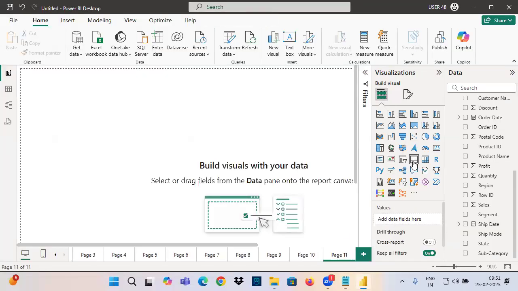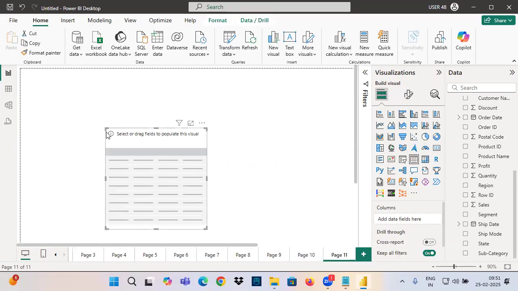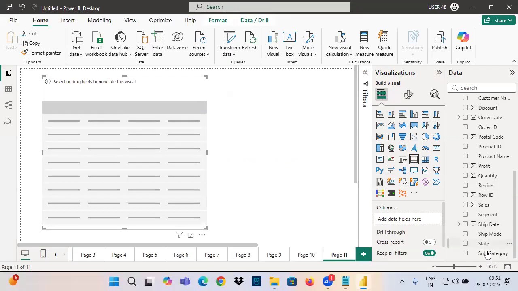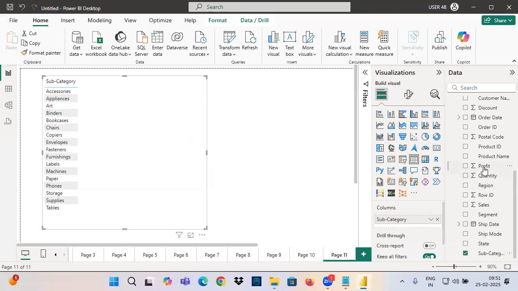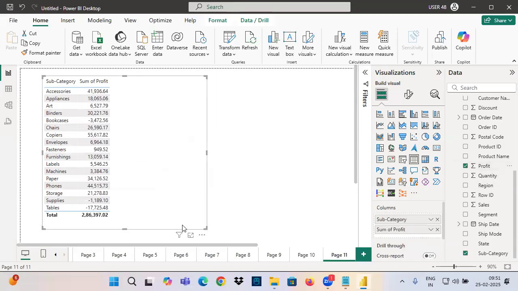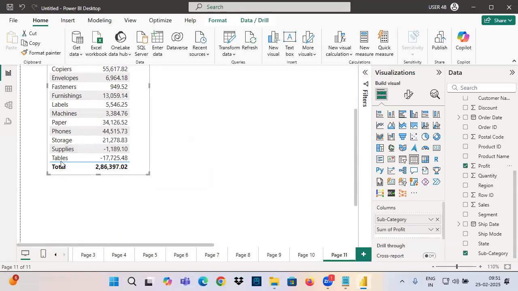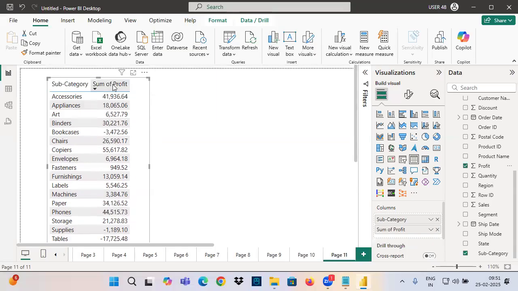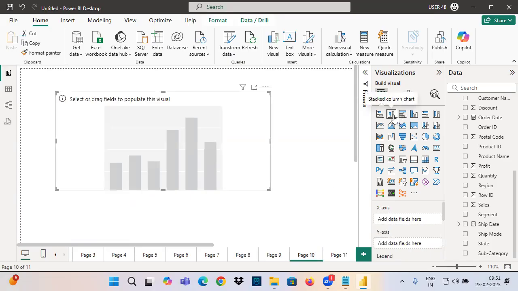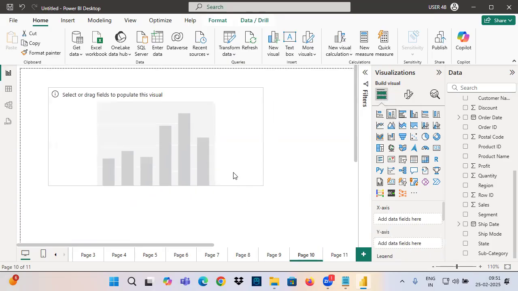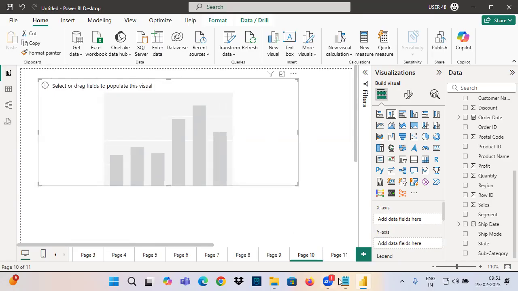Take an example, a table visual. In the table visual, drag subcategory and profit. If you see the profit numbers, there are some profit numbers with minus. Tables minus, bookcases minus, right? Negative numbers are there in the profit column or not? Whenever we have negative values, what is the best visual to show? Column chart. Take the column chart.